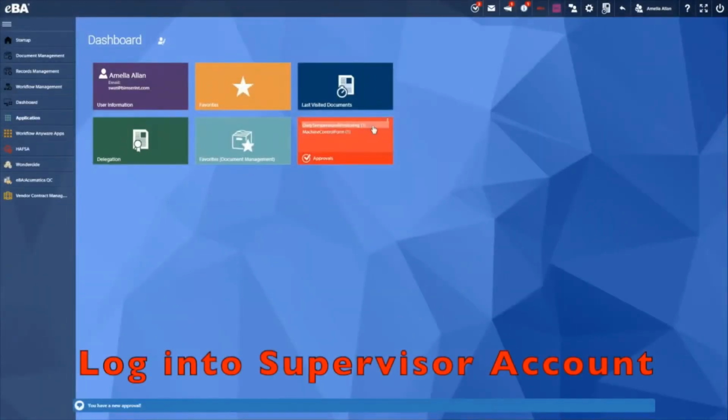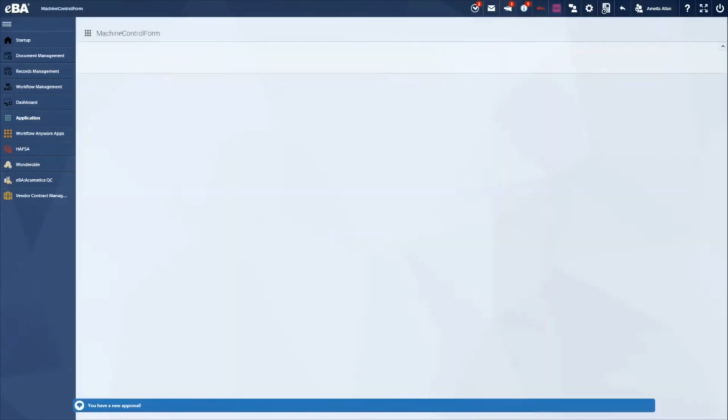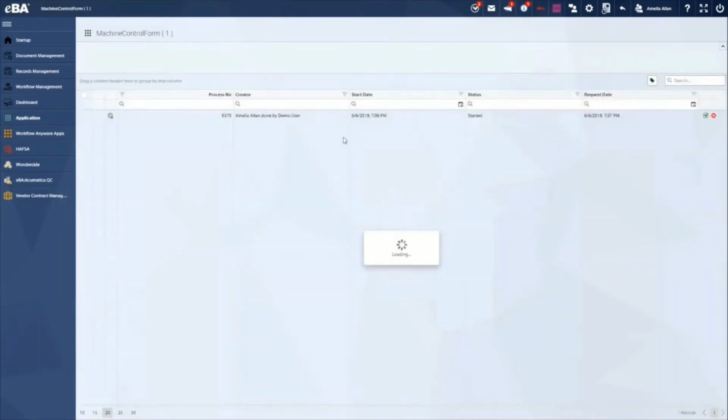We then switch into the manager's account. After logging in, you will find all the pending tasks and notifications on the interface. You can simply click on it and get quick access to the document.